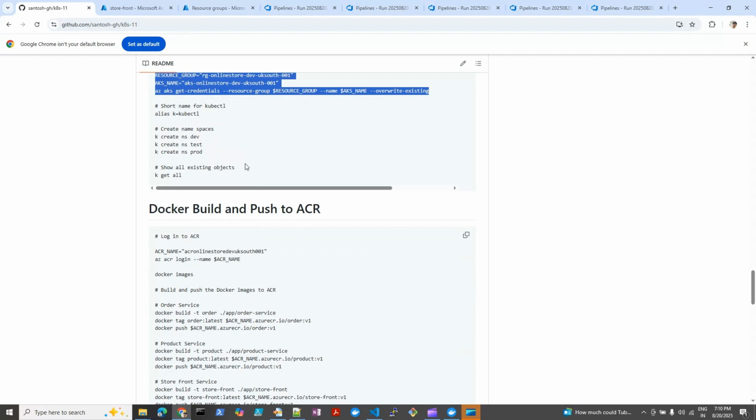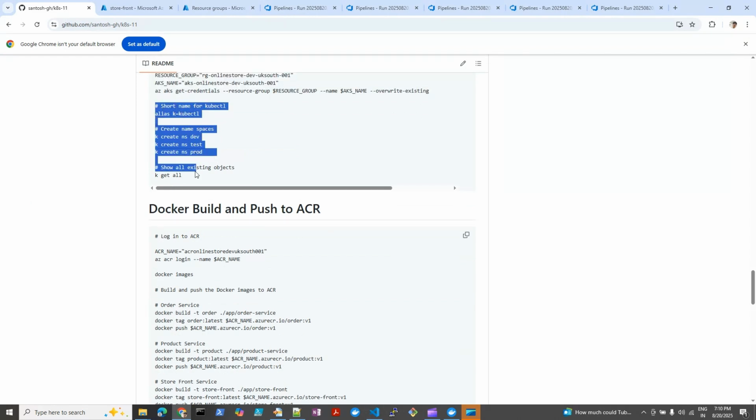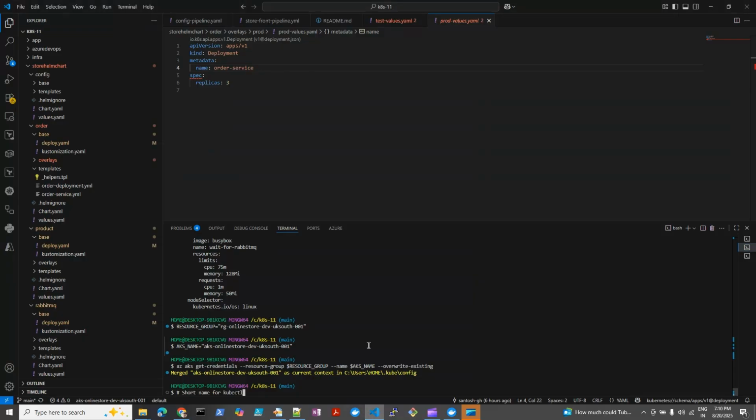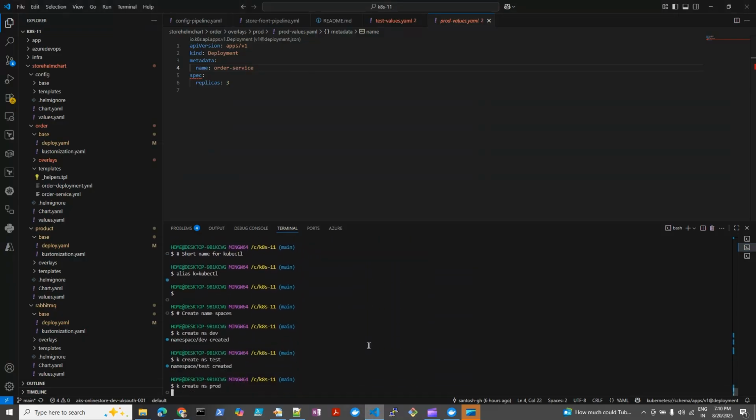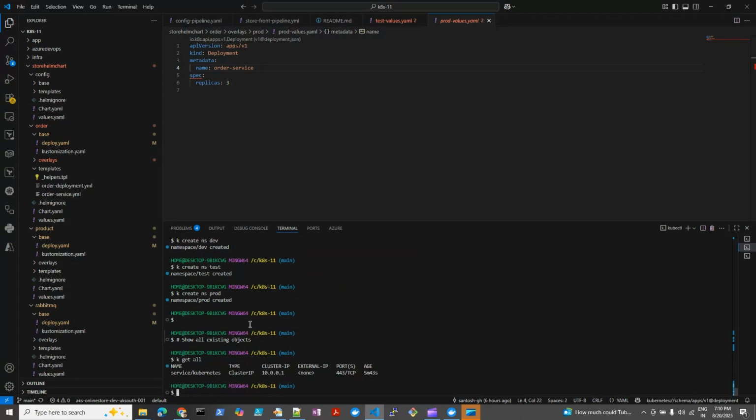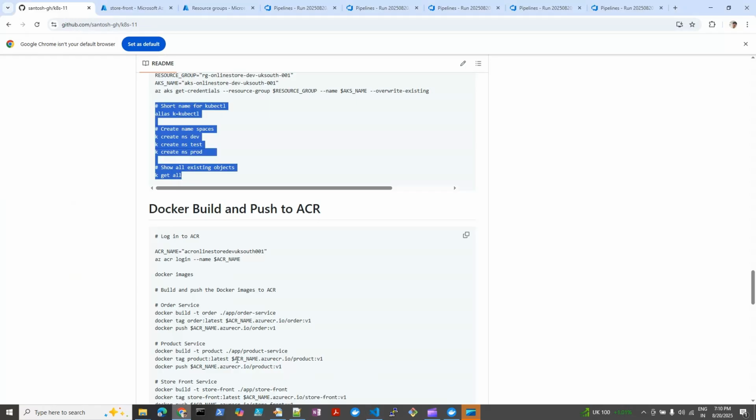Now let's create these namespaces, and we'll create an alias also there. You can see here it created, and I'm now able to access the AKS cluster. I'm getting some information by using kubectl get all. Okay, so it is showing something now.